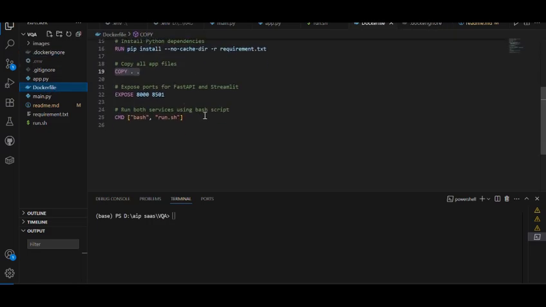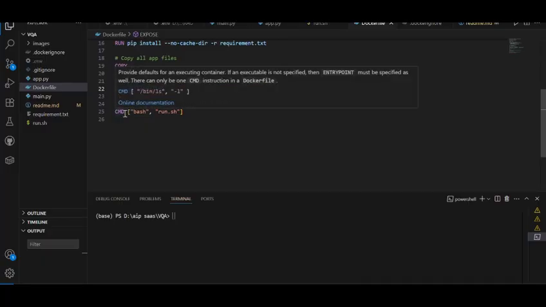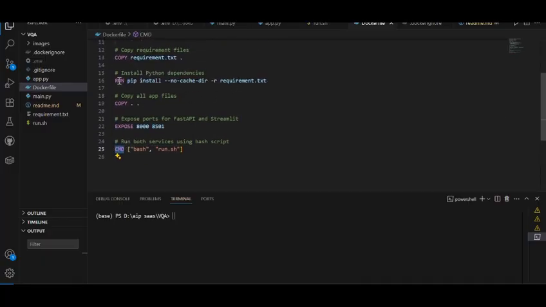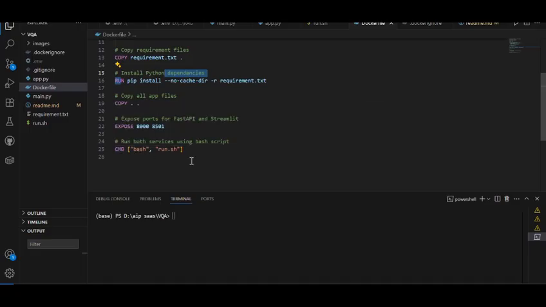Now the ports. As my FastAPI uses the port 8000 while Streamlit uses the port 8501, I want them to run there. So I would expose these ports, right? And lastly, CMD is the command to run it. RUN can be used multiple times, but CMD is the main execution command, which can exist just once in any Docker file.